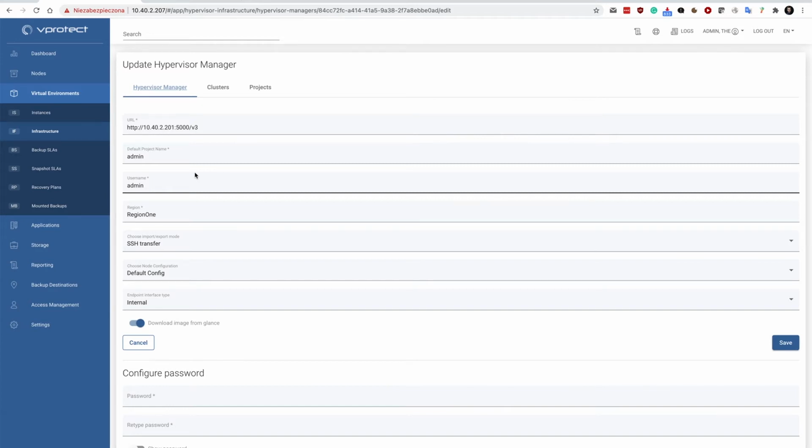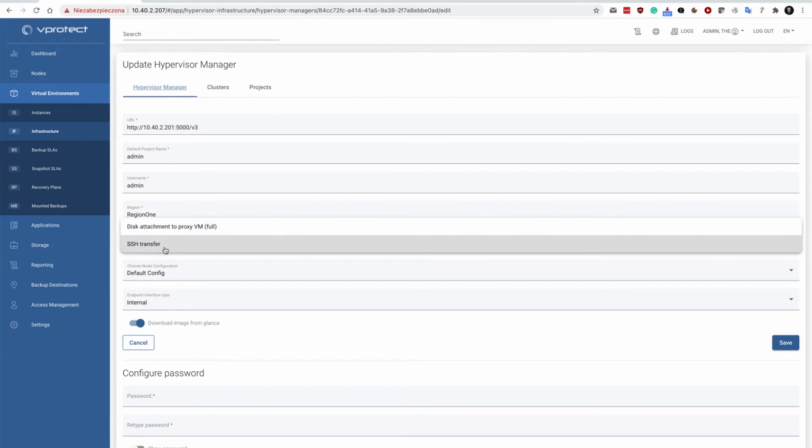But the most important is the username and which method you would like to use to protect your OpenStack. So we support 2 methods to protect. We can use SSH transfer, which basically connects to your KVM hosts and grabs data directly from there. And usually you're going to have either QCOW2 based files that we can export or Ceph RBD based volumes. The export process obviously is going to be slightly different, because then data is going to be downloaded directly from the Ceph monitors.